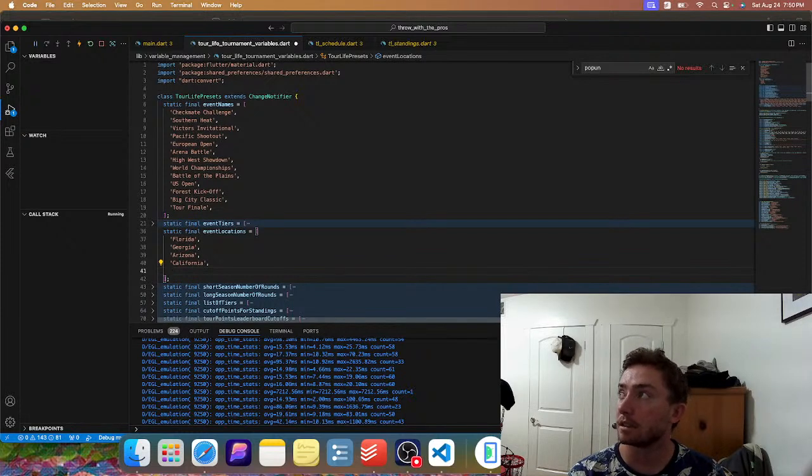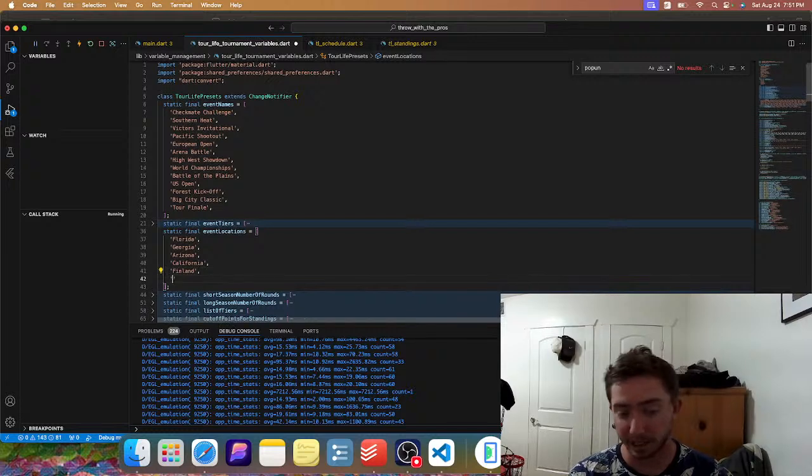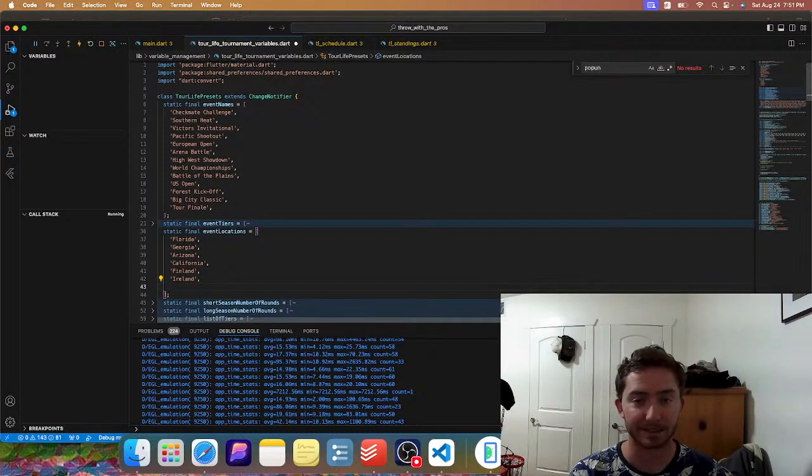European Open. I'm not throwing cities in. I feel like this should just be like Finland. Arena battle. So I kind of want this one to be in Europe as well. Let's go Ireland. Yeah, I like the idea of Ireland. Got a lot of golf courses in Ireland. Put a fun temp course. All fictional, of course, obviously. This is for the app.